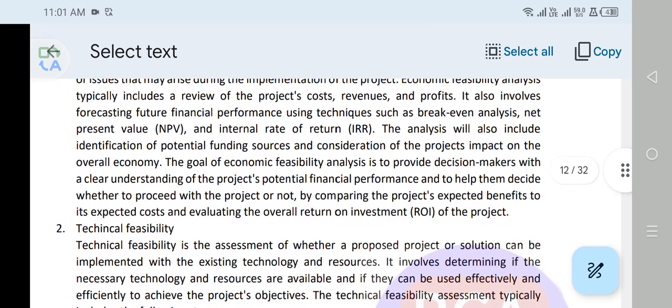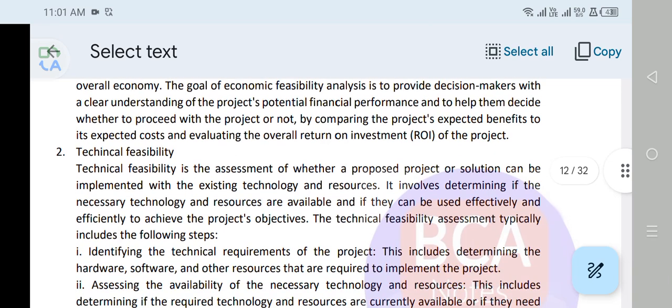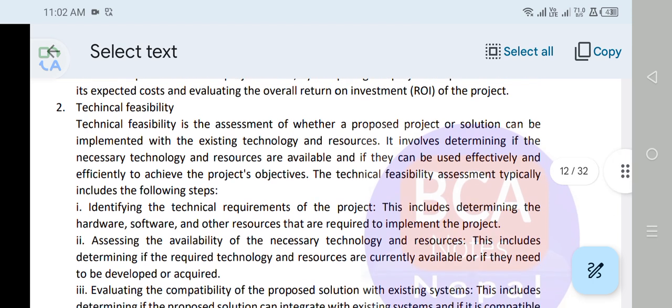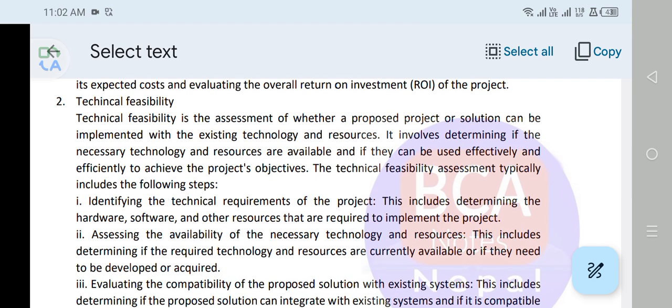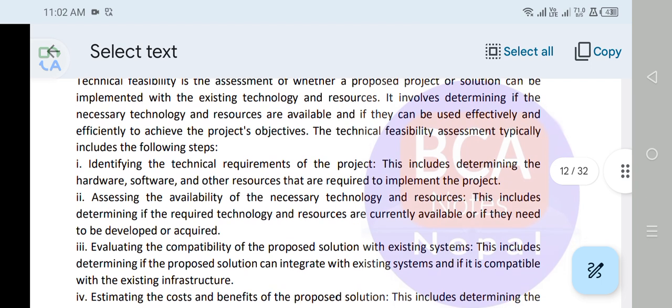Technical feasibility. Technical feasibility is the assessment of whether the proposed project or the solution can be implemented with the existing technology and the resources. It involves identifying the technical requirements of the project. It includes determining the hardware, software, and other resources that are required to implement the project, and assessing the availability of the necessary technology and the resources.